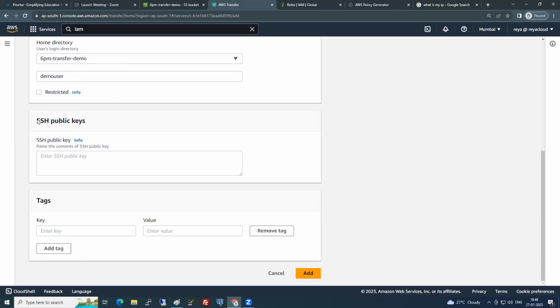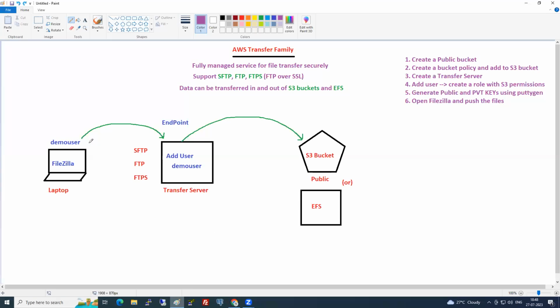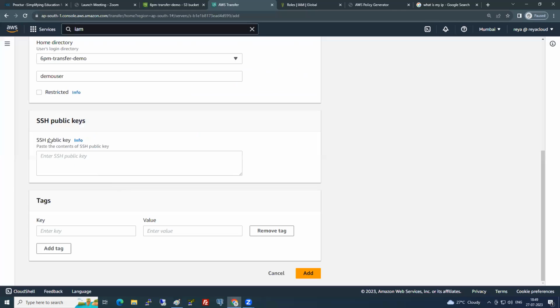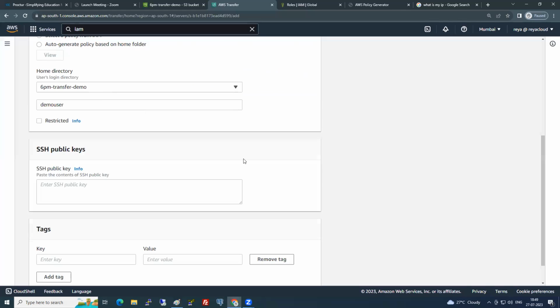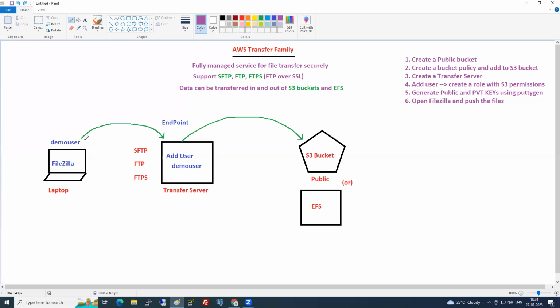And here it is asking for SSH public keys. Guys, from your laptop using demo user, you are connecting to the transfer server. Transfer server in turn will send the data to S3 bucket. Yes or no? That is what we have selected, S3 bucket. But what is the username that you are using here? Demo user. But what is the password?